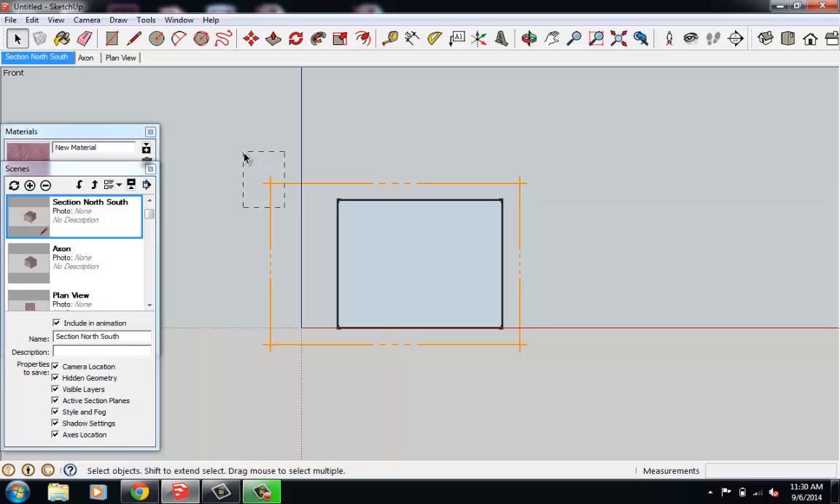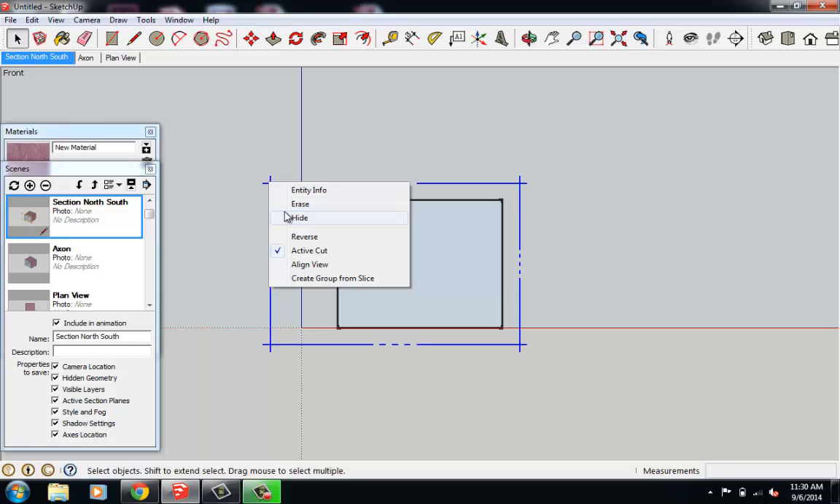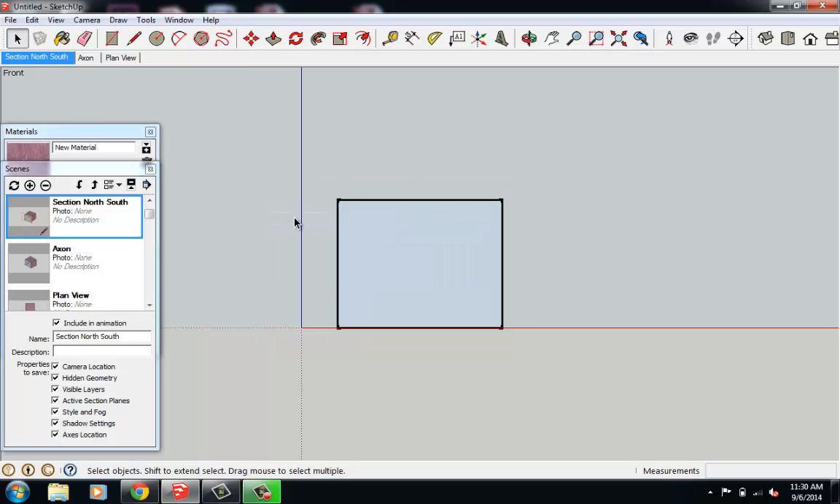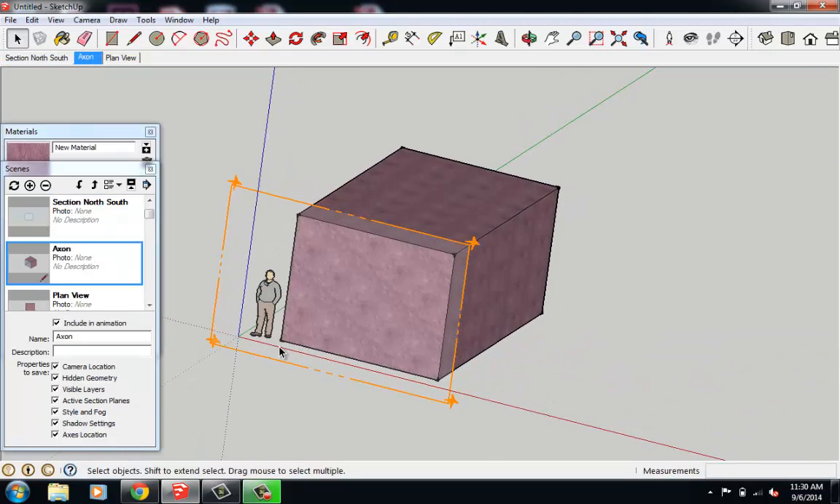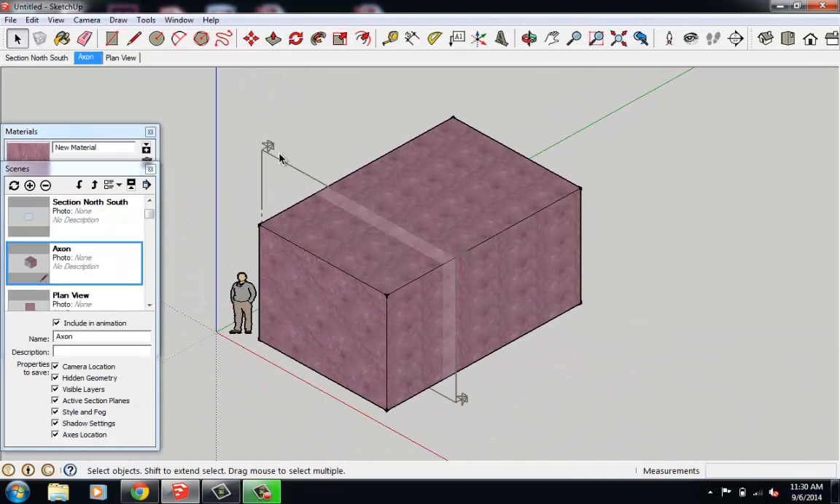So to hide these, you select them, right click and press hide, and now those objects disappear. And then if we update this scene, we'll go into another scene, and as you can see, those lines were not hidden in any other scene.